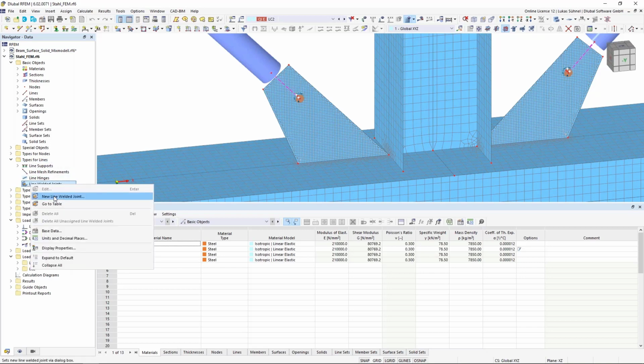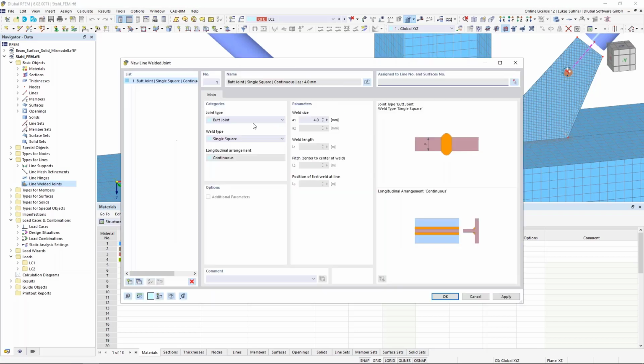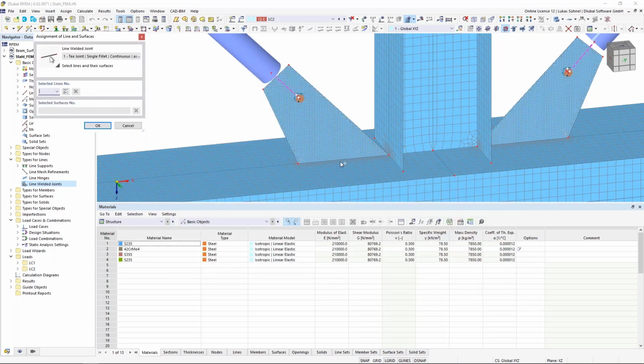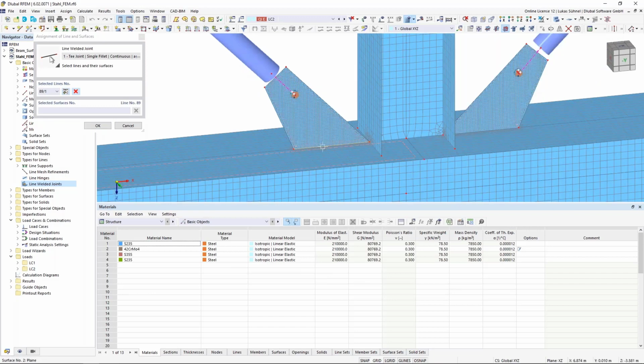And you can define a new type in here. Let's say this weld that I want to design is a T-joint, a single fillet weld, continuous arrangement, and the weld size is 4 millimeters. So far, so good. And now I can assign this type to my lines, and the weld should be placed here, of course. And it's not enough to just connect the line.